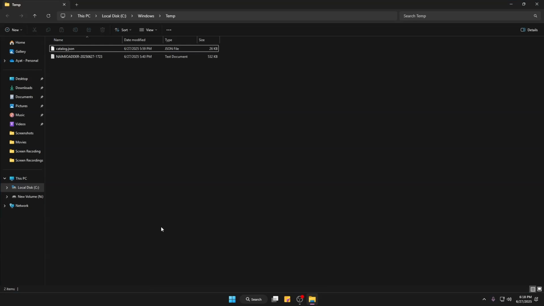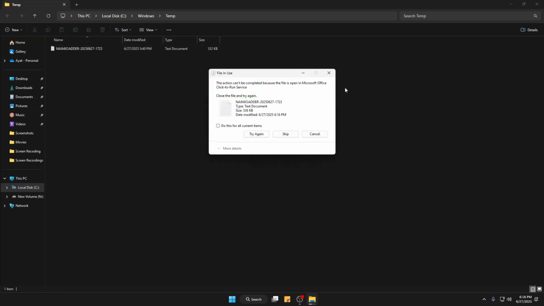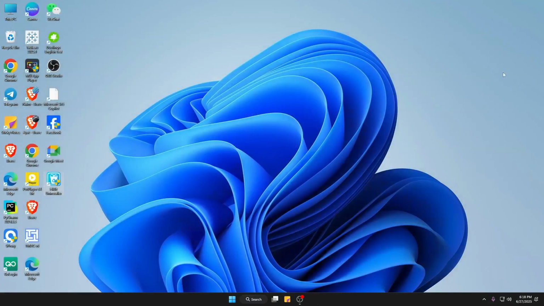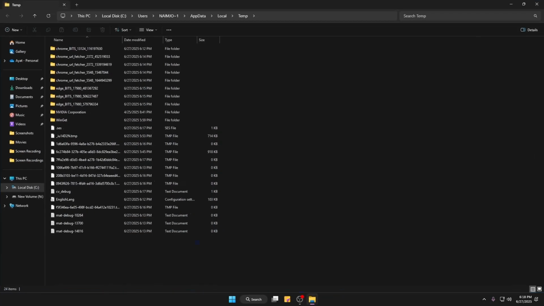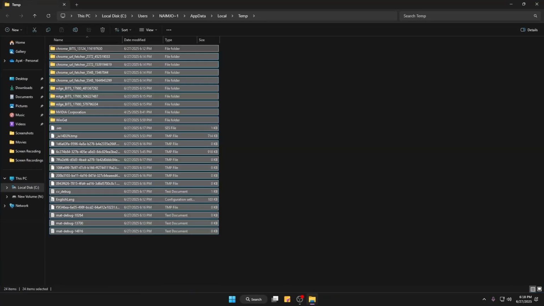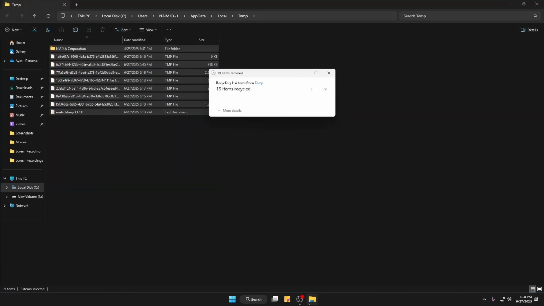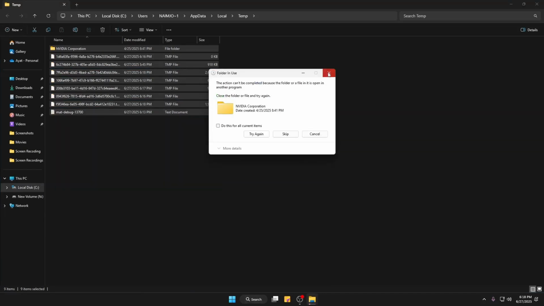I deleted them a while ago, so there are not many files on my end, and you usually need to press Ctrl A to select all, then delete. Secondly, we also need to press Windows plus R and type %temp%. Okay, Ctrl A, delete, enter. Some files will not be deleted because they are administrative.